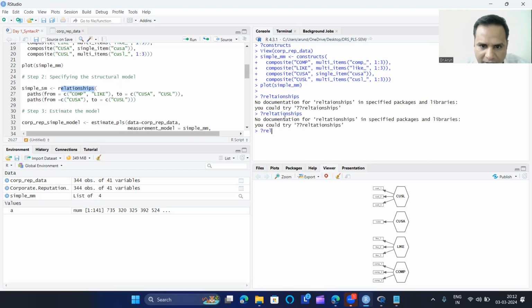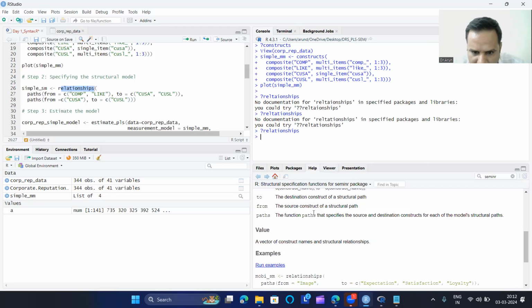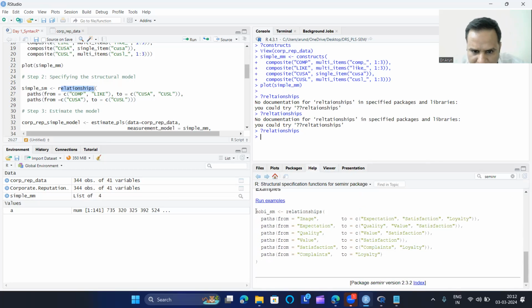There is a spelling mistake. You have to be very specific when you are typing in RStudio. See relationships, see how it is written. So relationships. Now this is the structural model. All of you pay attention. From paths, you should write paths. Again, see here it is written paths. From.